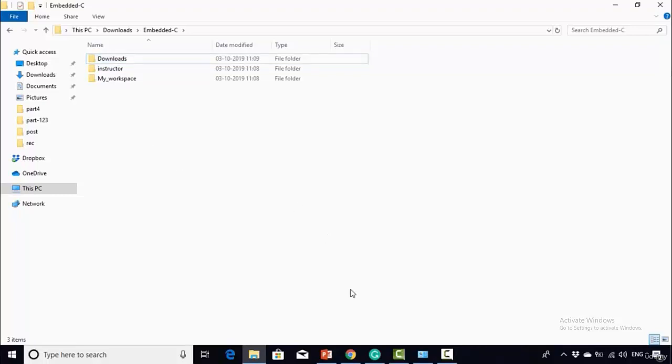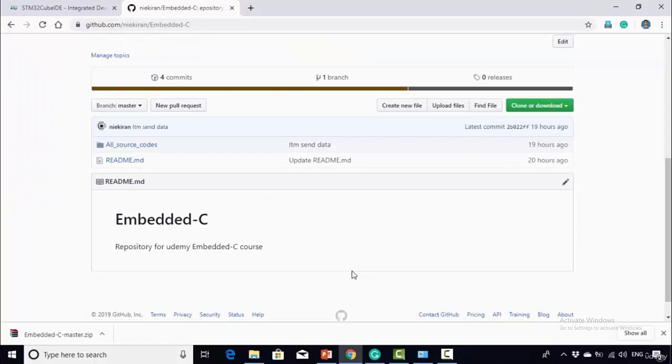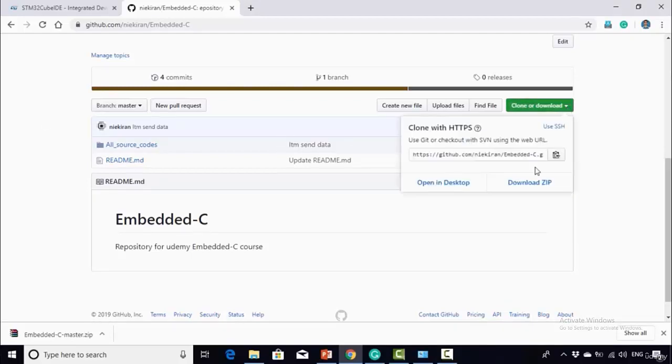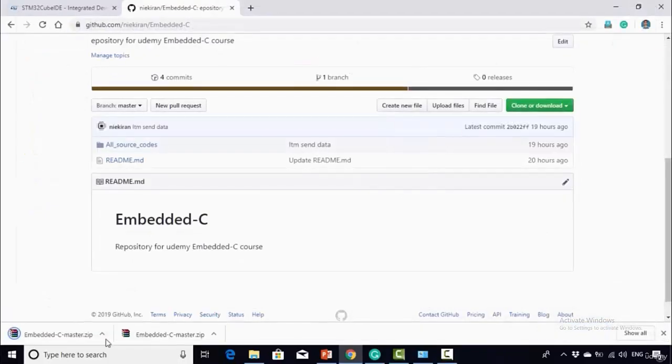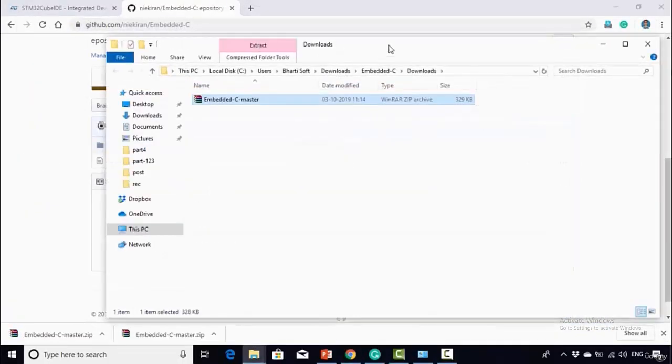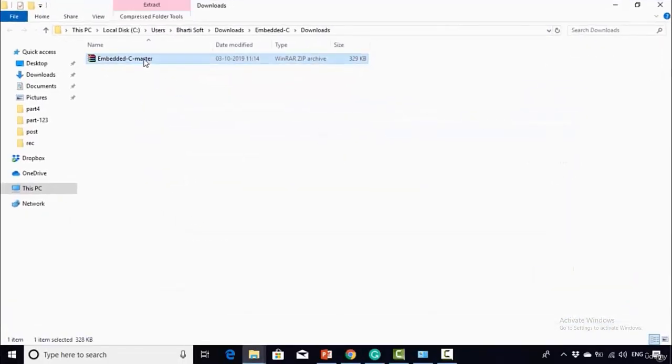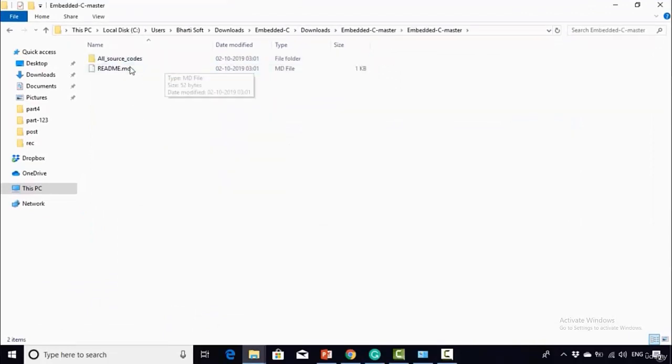After that, you have to head over to our repository. The repository link is given in the resource section of this lecture. You can just click that. Here click on clone or download and then click on download zip. You are going to download this into the Downloads folder. Let's do that. I just downloaded. Now let's extract this. Here you actually have all the source codes of this course.